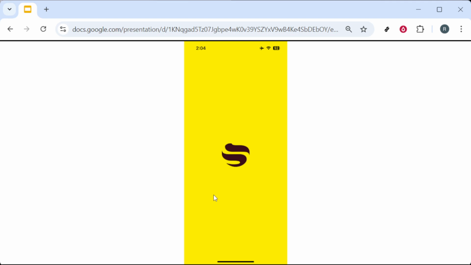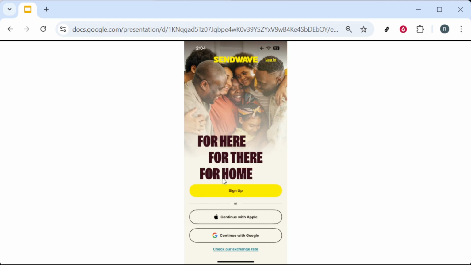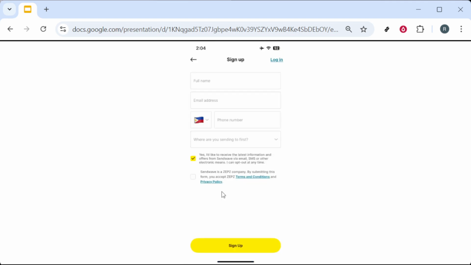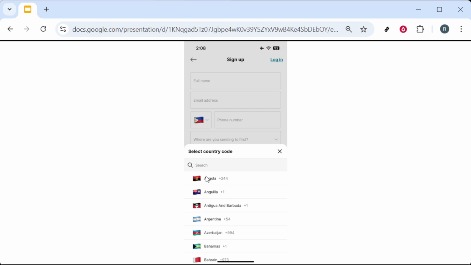If you're new, tap Sign Up. Enter your full legal name so it matches your identification later, and type in your email address. Next, tap the flag icon to choose your phone's country code. You can search or scroll to find your country, then enter your mobile number.